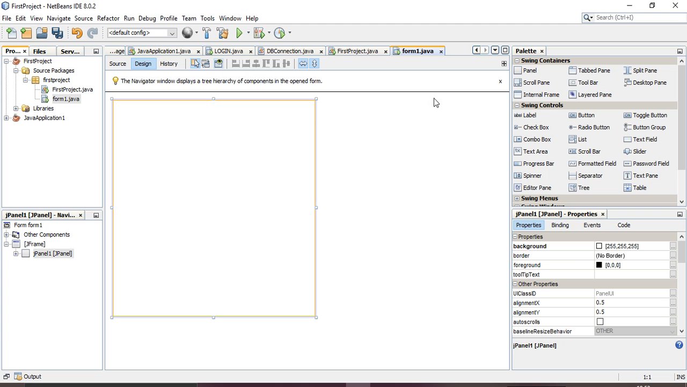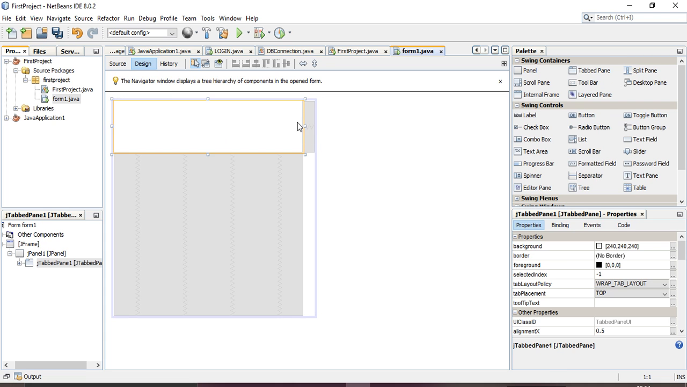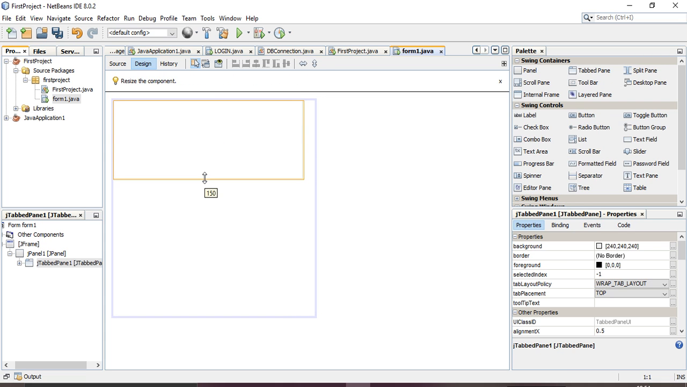Our next tool is the tab panel. The tab panel gives the user the chance to create tabs on the form. Let's click on this and let's see. So when I drop a tab panel on here, we have one over here. So maybe I'll drag it maybe like this, a very small one.